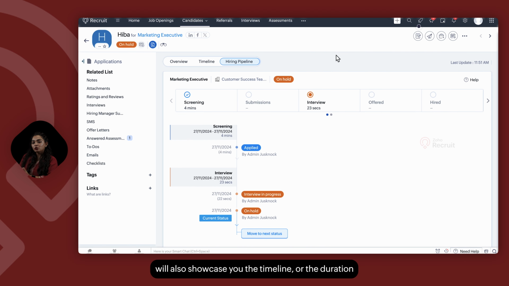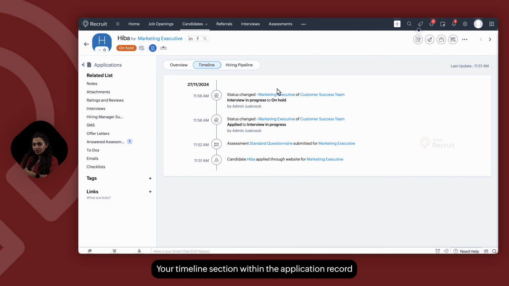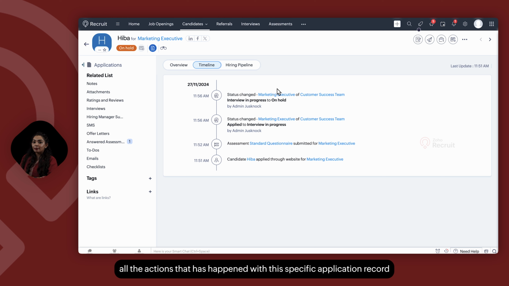Hiring pipeline will also showcase you the timeline or the duration in which each candidate has stayed under a specific stage during their recruitment process. Your timeline section within the application record will showcase all the actions that has happened with the specific application record throughout the hiring process.